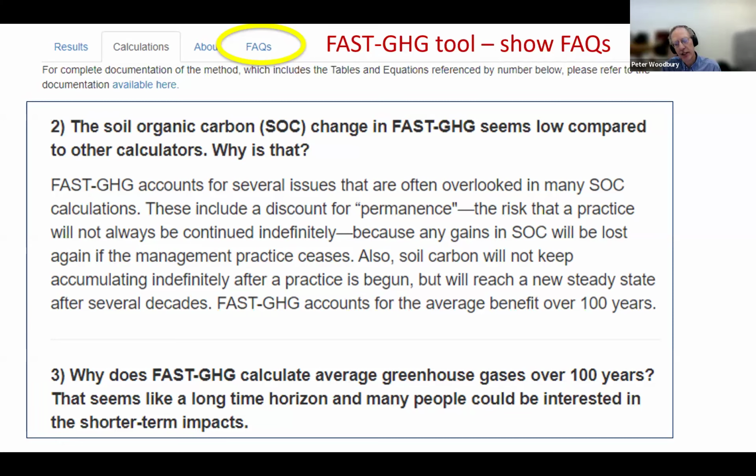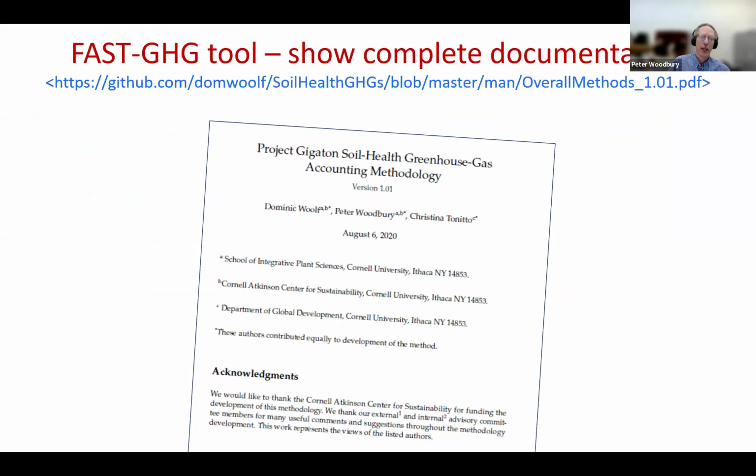And we also have an FAQ, the third one here, that talks a little bit about why we use the long time horizon. So you can explore that and the other FAQs yourself. The last way to get information about the tool is that we have a document that provides all of the equations and all of the source data that go into the tool. And this is available for download. For those of you who might be tool developers, the code is also publicly available.